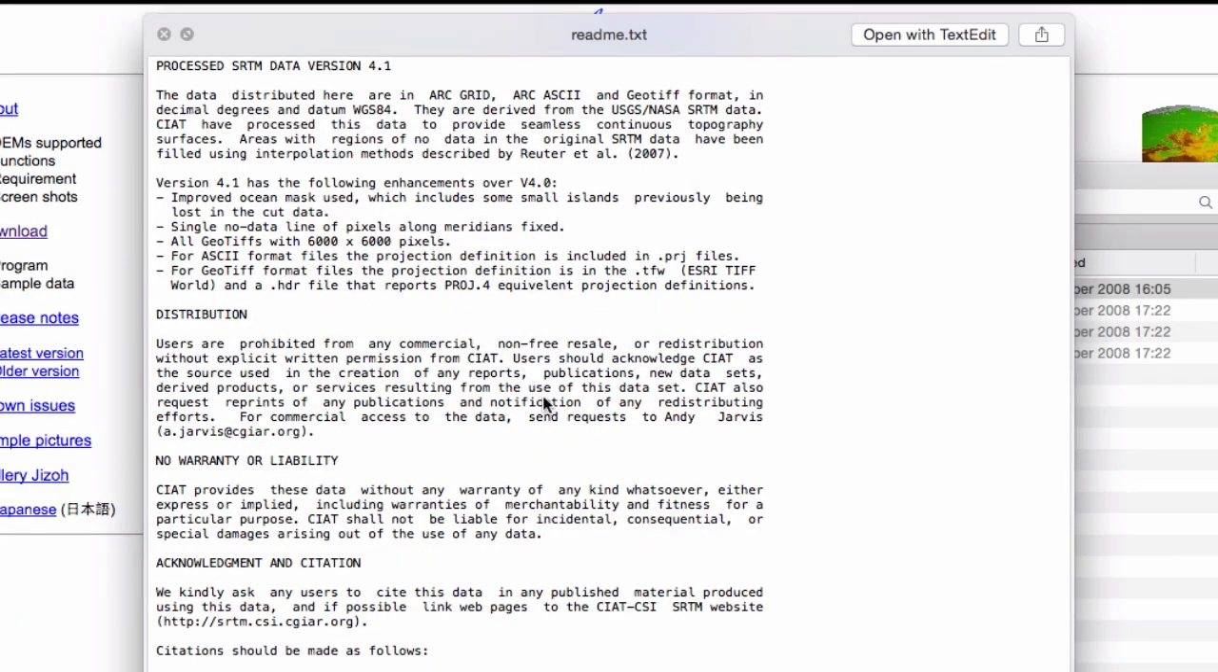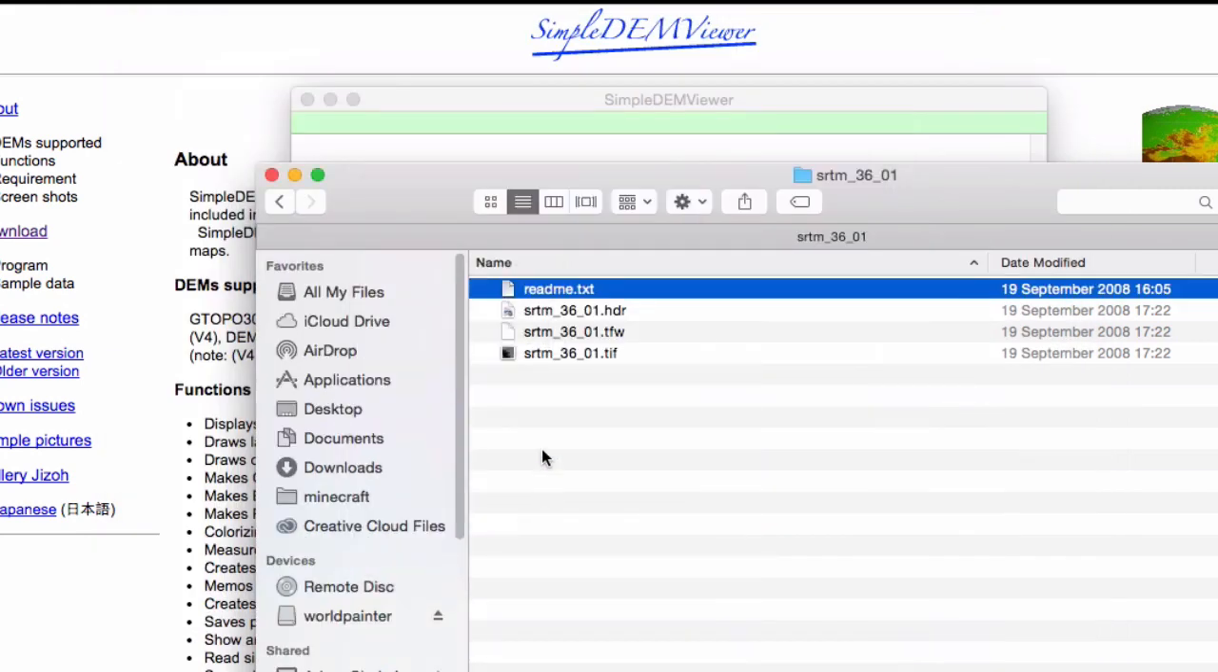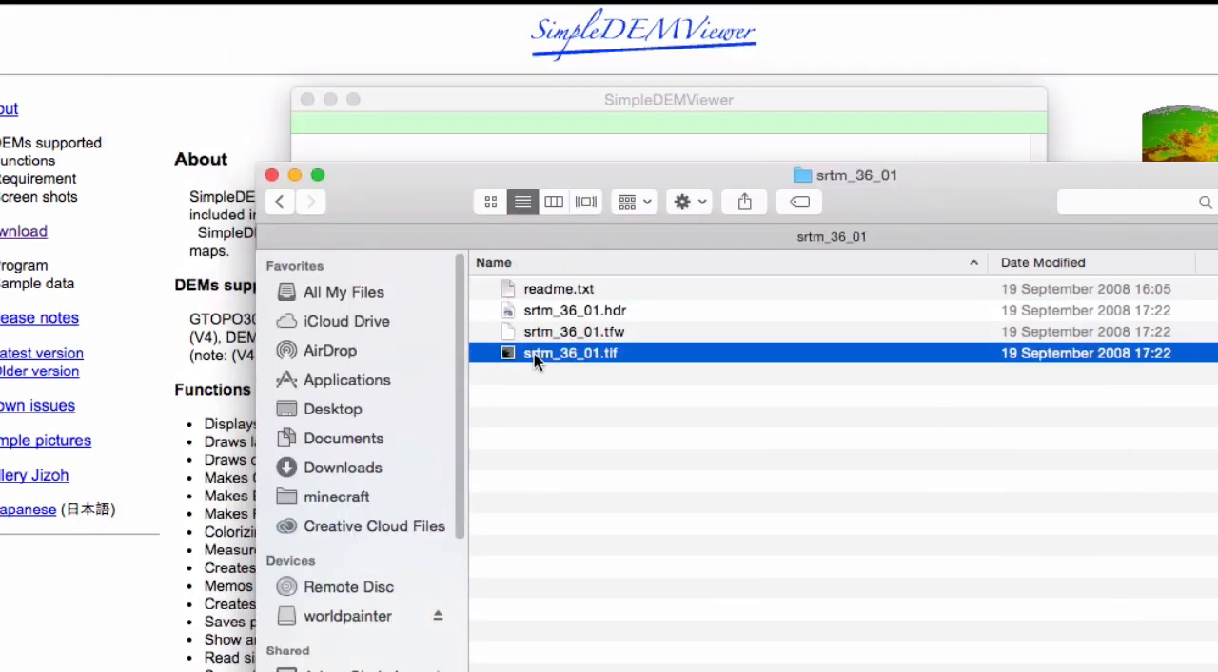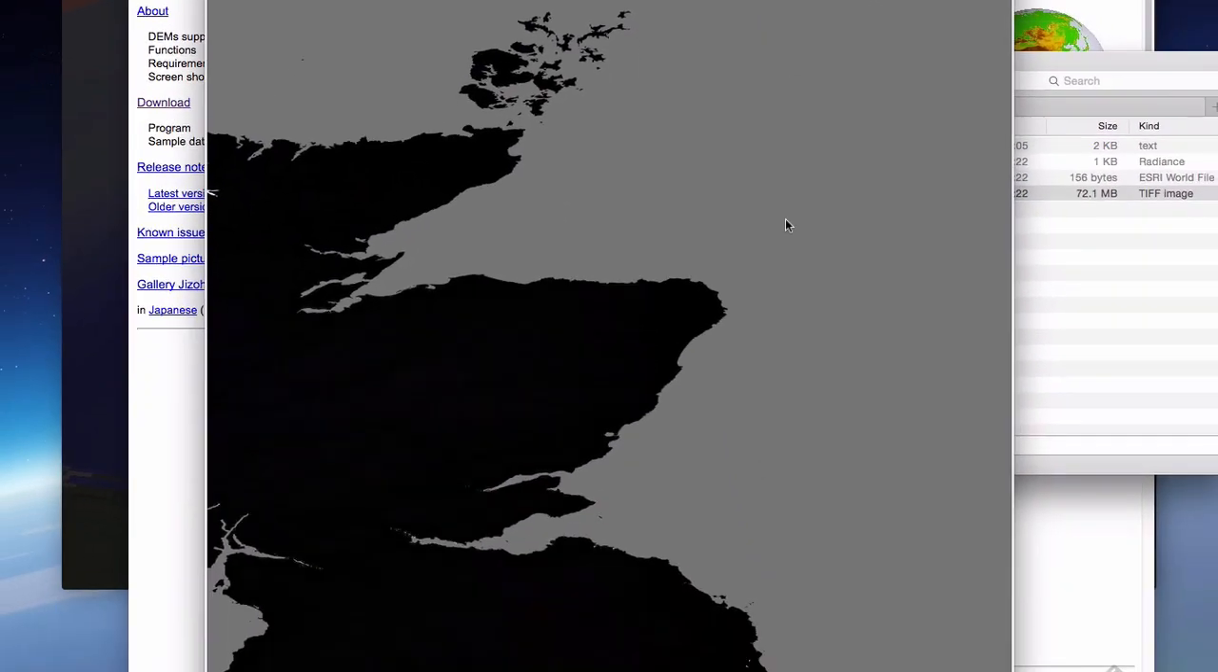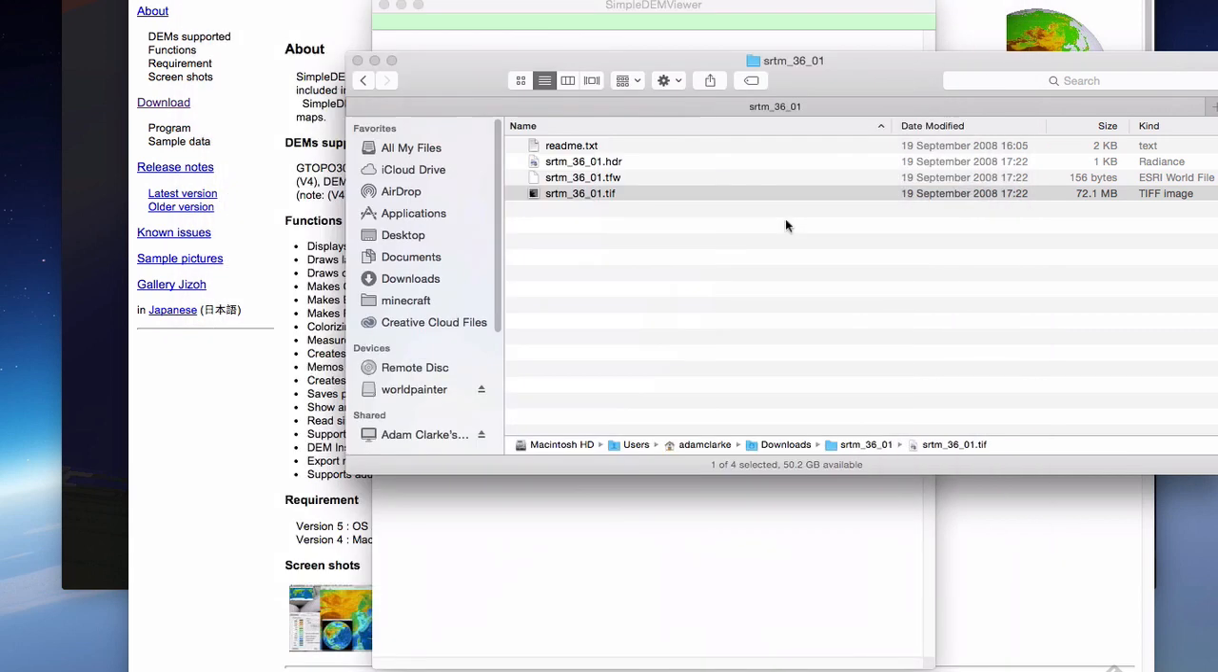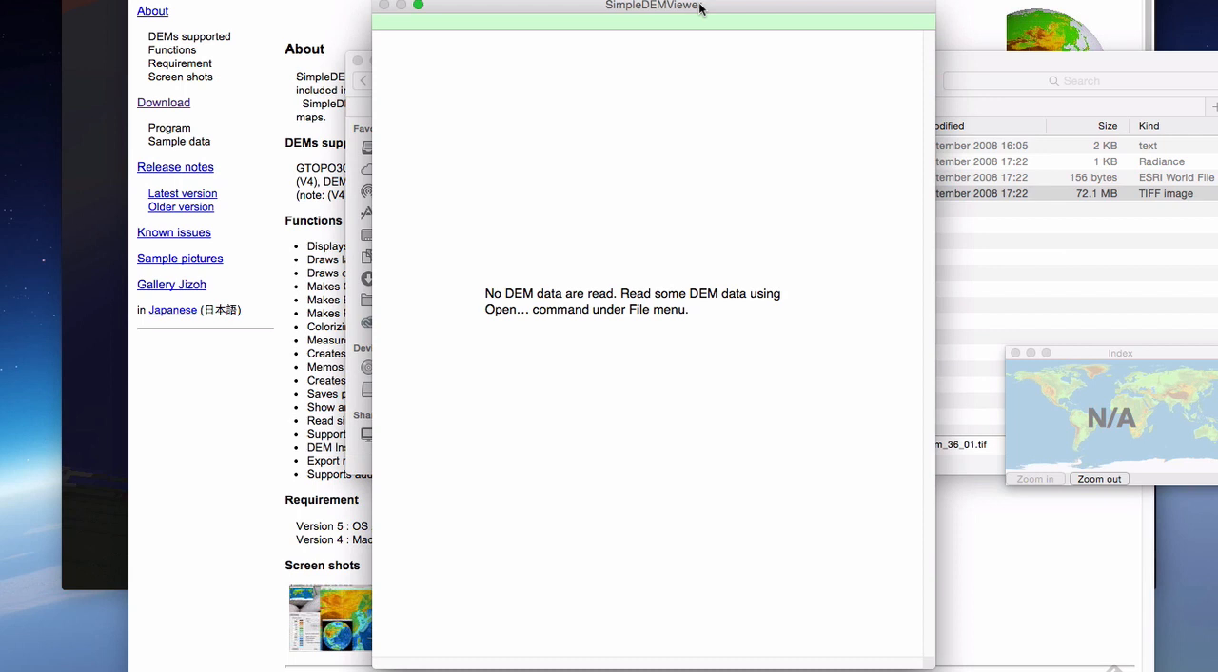So it talks about a distribution, acknowledgements and citation, warranties, etc. We've got the actual TIFF down here, which is this one here. There it is. Looks solid and black and white, but in actual fact there are layers and layers of data in there. So we're going to be using our SimpleDem viewer to unpack some of that data, convert our image into something else, so we can use that image within World Painter.